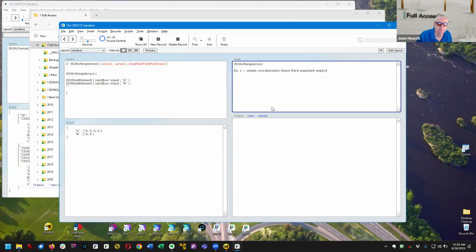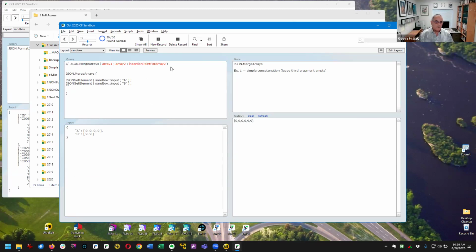Okay. Merge arrays. We can merge two arrays, and if I leave this empty, it just glues them together. The third argument is an insertion point for array 2. If I put a 0 in there, it means prepend it, put it at the beginning. So in this case, 0 means before the beginning. Notice that these arguments are exactly the same as before, but because I set the insertion point as 0, it put B before A.